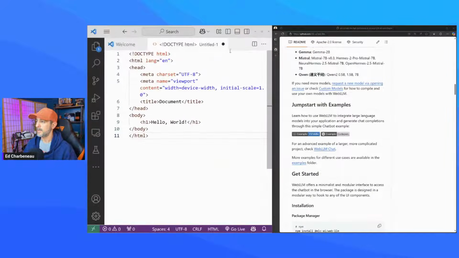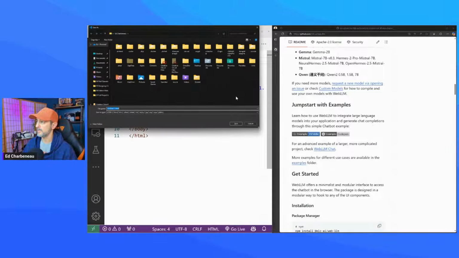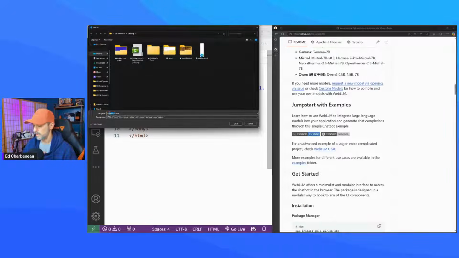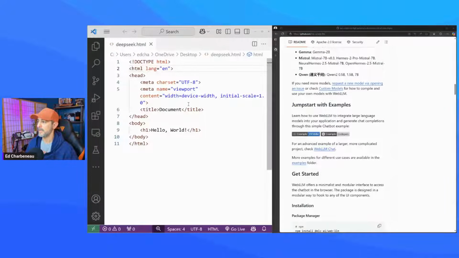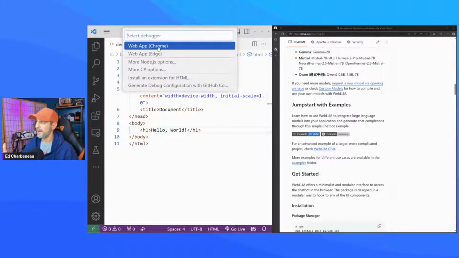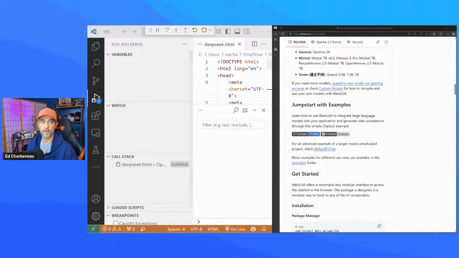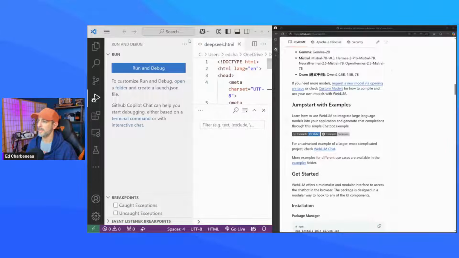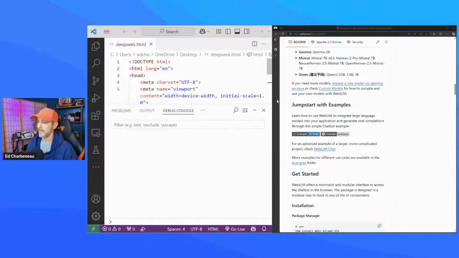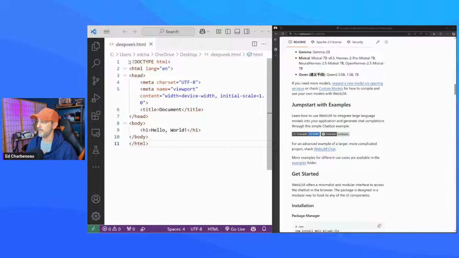I've got a document that has nothing but a hello world message in it. We'll save this off to the desktop, and we'll call this deepseek.html. That should be enough that we can run the browser and see our application, if you want to call it an application, our web page. Hitting F5 here, we'll just jump into the Chrome browser, and we have a hello world message. That's just some static HTML for right now, and you can see that static HTML right here. We've got our document set up. We've got a head tag. We've got an H1 in our body. That is all we've got.